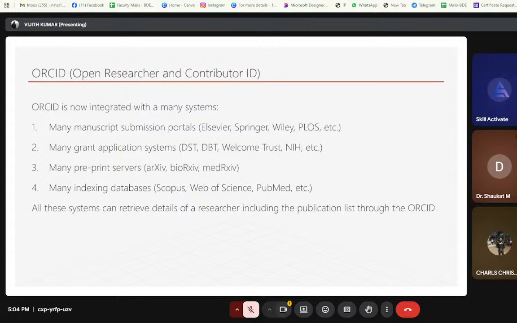So when you have all the information listed out in your ORCID profile, then it's easier for the grant application systems to access that information, and without any ambiguity, they can fill in all the authentic information on the grant application system. Now, on the preprint servers also, you can provide your ORCID ID.